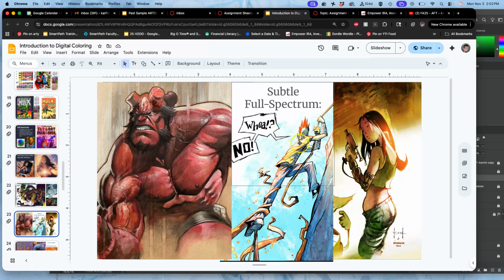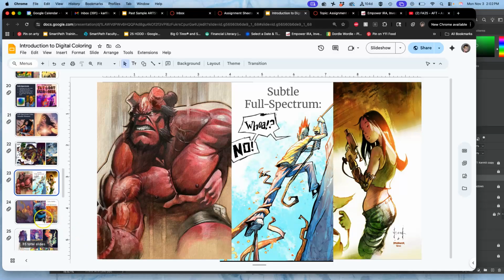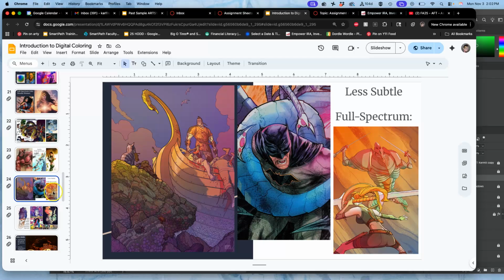And then this one does a really nice thing where it has yellow for its highlights. It mixes yellow into every color, the skin, the shirt, the pants, and then it has blue for its shadows. So the blues are heightened across all of it. Same thing here. You have actually warm shadows. And then less subtle, full spectrum is where you just really, really push that warm, cool difference.